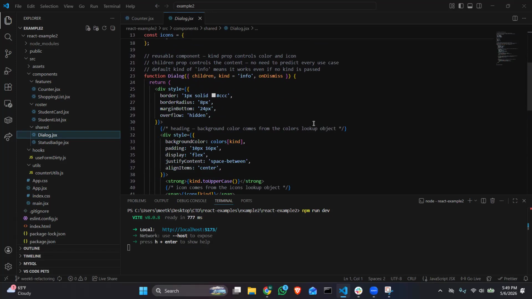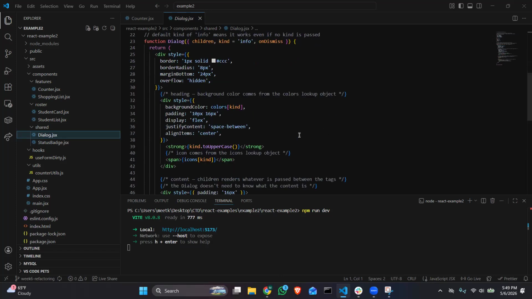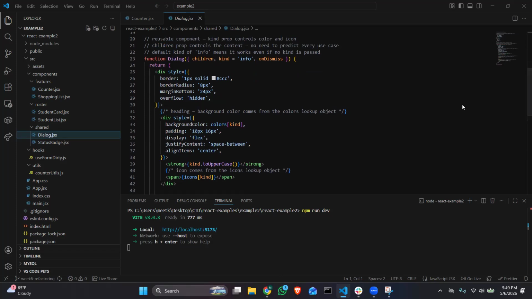The kind prop controls the variation, and it decides what color to use. And then the children prop controls the content inside, which is exactly what we had discussed in the presentation earlier. The dialog handles the wrapper and styling, while the parent decides what message or what kind of JSX goes inside. And you can also see that our kind property here defaults to info, which means that the component still works even if we do not pass a dialog type.